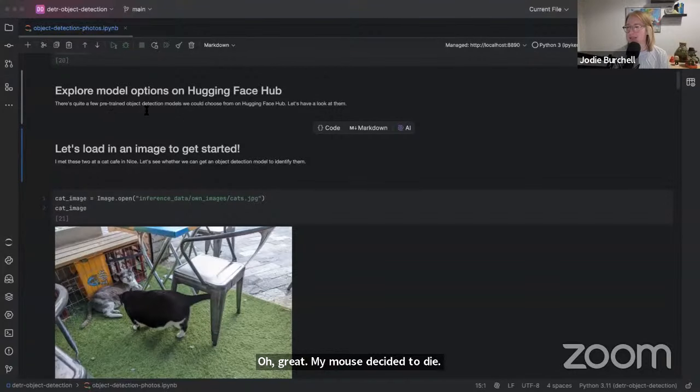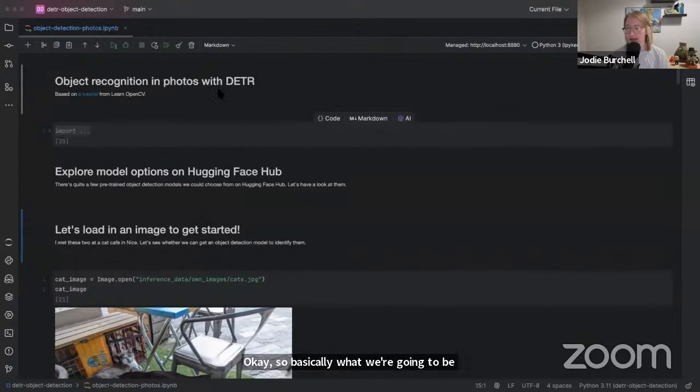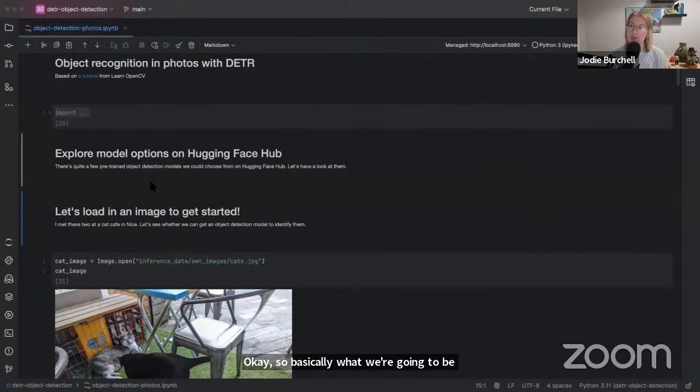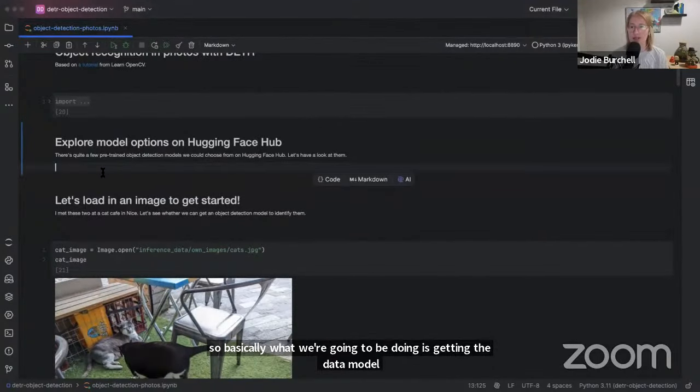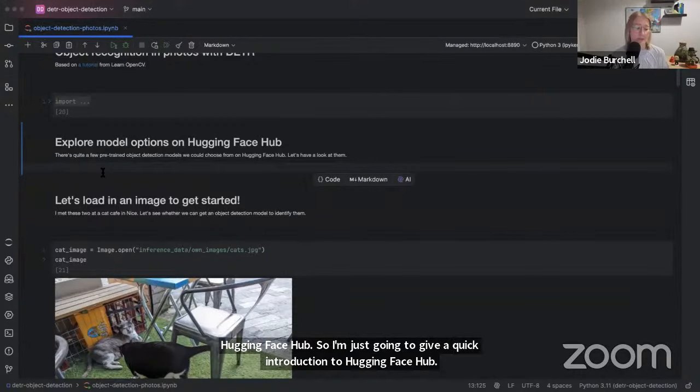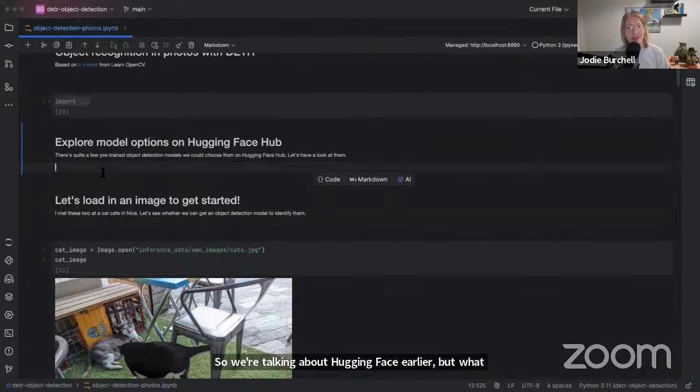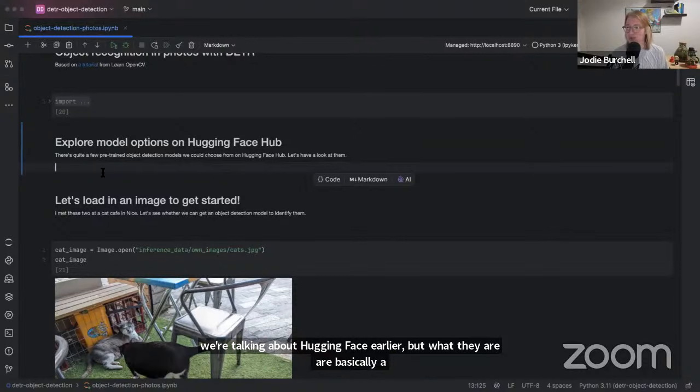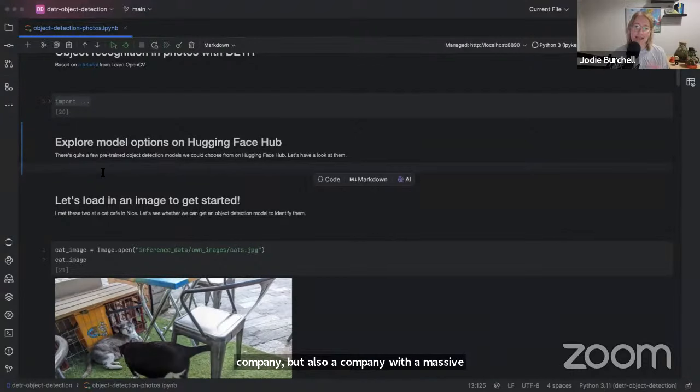Okay, so basically what we're going to be doing is getting the DETR model from Hugging Face Hub. So I'm just going to give a quick introduction to Hugging Face Hub. We were talking about Hugging Face earlier, but they are basically a company, but also a company with a massive open source branch, which has made it sort of their mission statement to get together what we would call foundational models in computer vision, in audio, and in NLP. So basically, they host these models. You can download them for free. And they have Python packaging, which makes it really easy to work with these models.